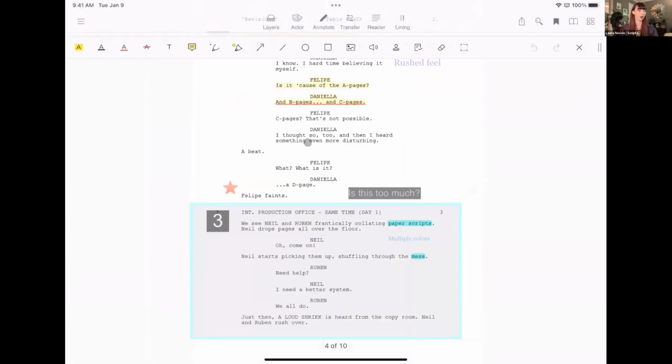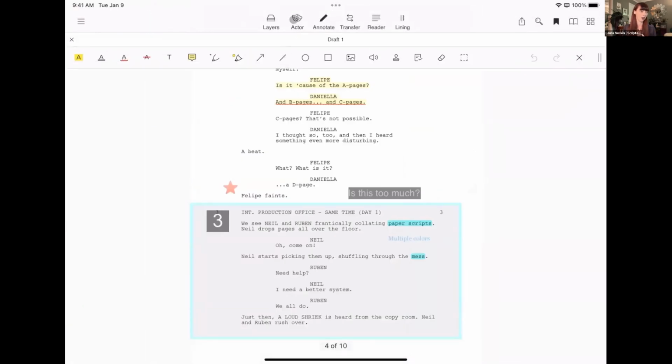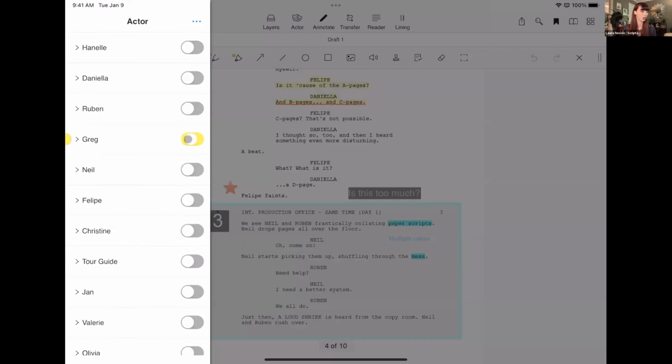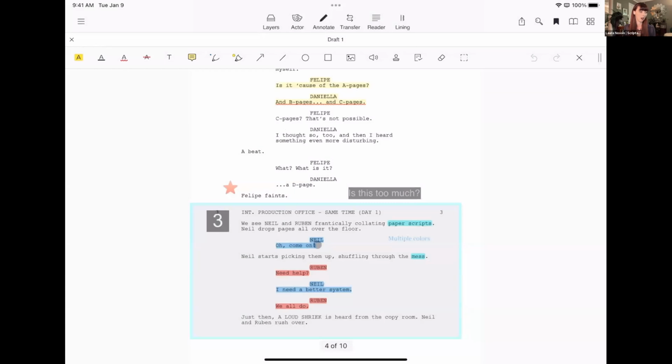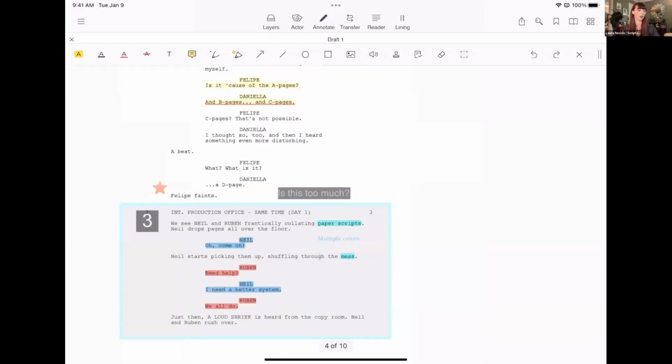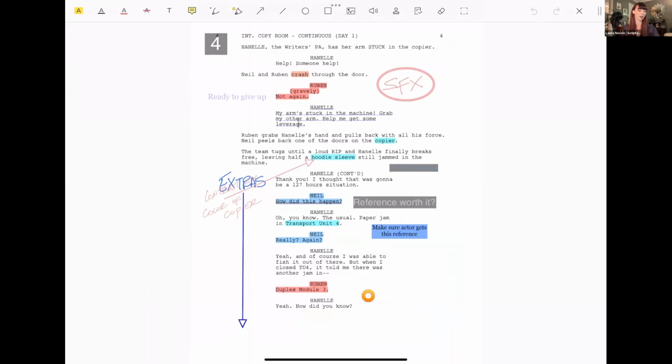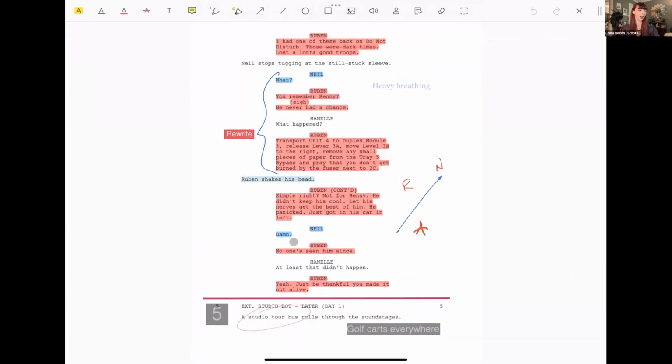And I'll show you another great function for table reads or for sound mixers. We have instant highlighting for different characters where as soon as you click this button, you can change the color of any person. So across the entire script, all of their lines will be highlighted. So all of Ruben's lines are pink, all of Neil's are blue right now.